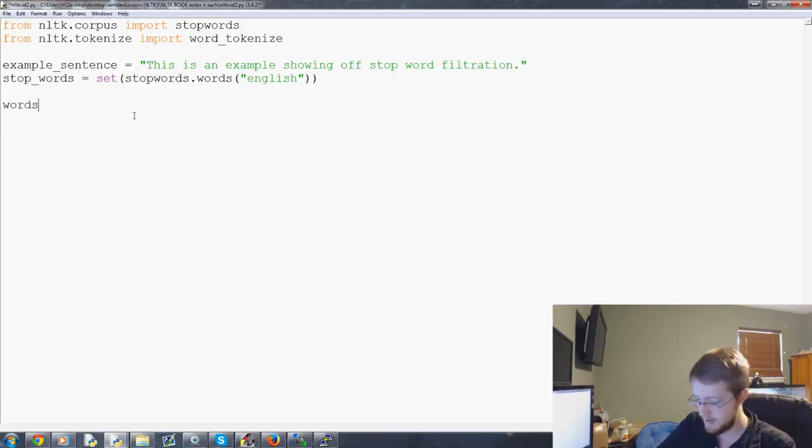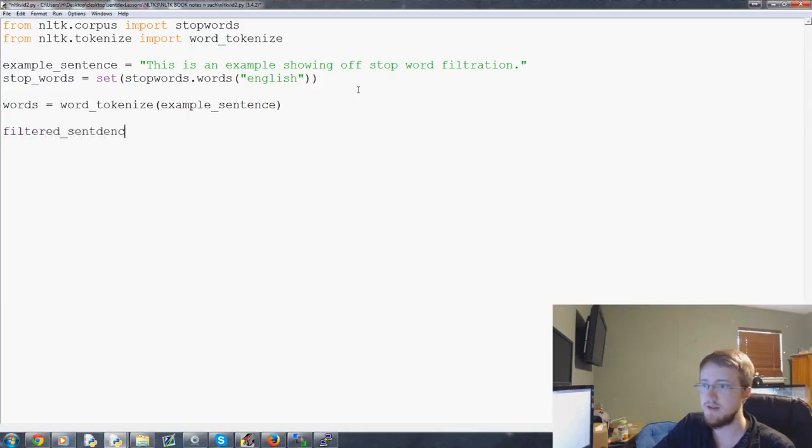So let's do words equals word_tokenize. And what do we want to word tokenize? Example sentence. So that's it. Now we have the words, and now we're going to filter the sentence. So filtered_sentence. I keep wanting to put a D there.